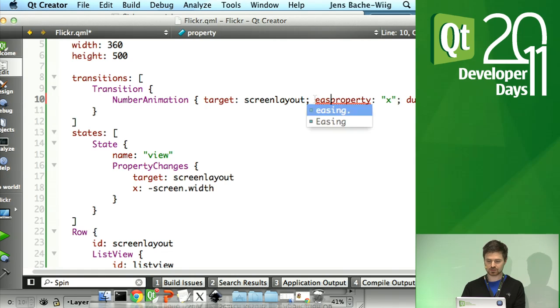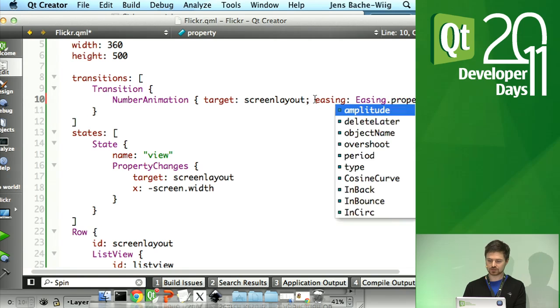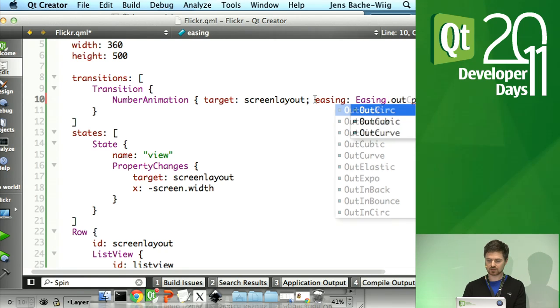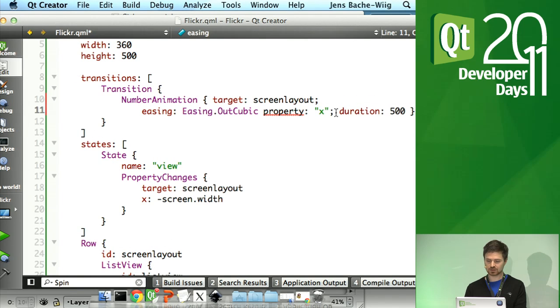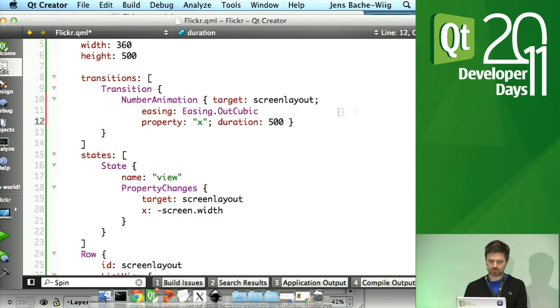So to do that, you can use easing curves. And one I like is just to use easing.type: Easing.OutCubic. This is up to your designer's preference. I think I'll have to do some line changes here so you can see what I'm doing. And there we go.